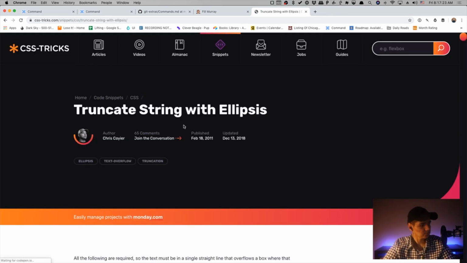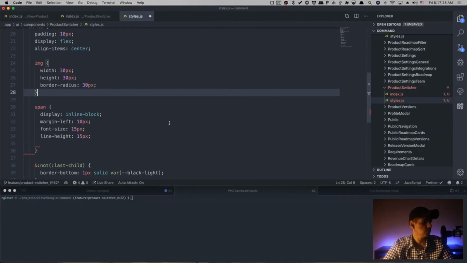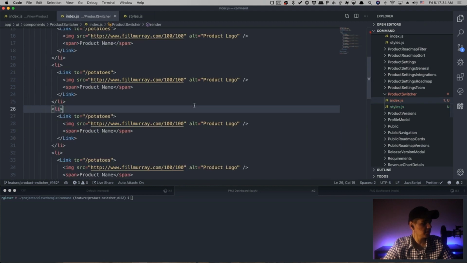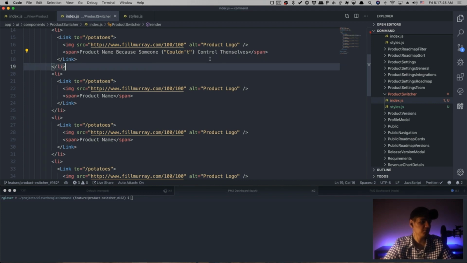Yeah. So thinking a little bit ahead here, I'm gonna steal this doodle. And the reason I just did this is we're gonna save that. We're gonna come back over here. We're gonna say product name, because someone couldn't control themselves. So the punchline here is that somebody might have an extremely long product name.